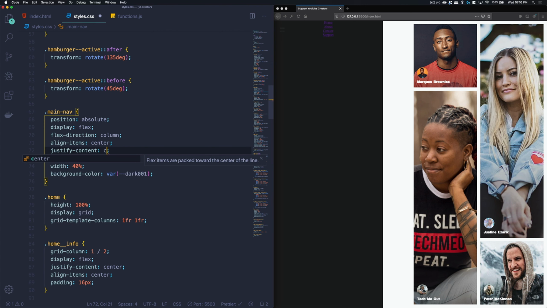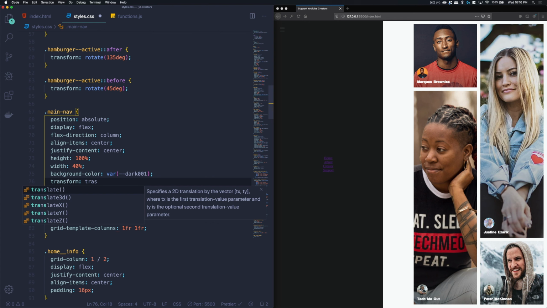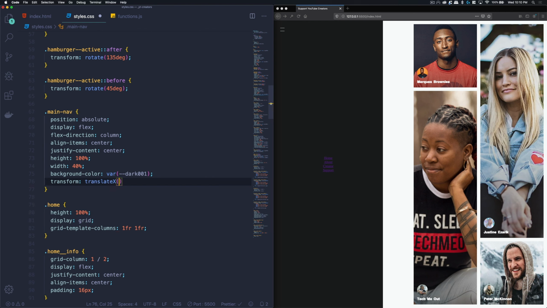And the next thing we want to do is, by default, we want this to be hidden off to the left of the screen. So what we can do is use transform and then translateX, and then move it negative 100%. So we save that, it now disappears. And we also want to add a transition property for this so it gets a nice smooth animation. And that's just going to be on the transform because that's all we're going to change. And that's going to be 0.3 seconds with an ease.